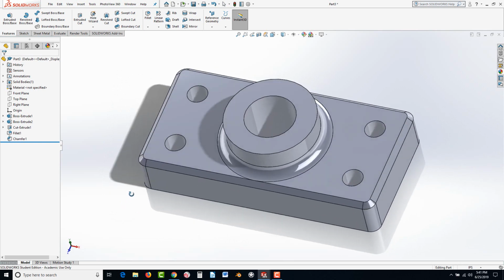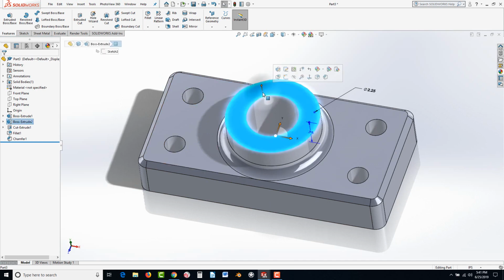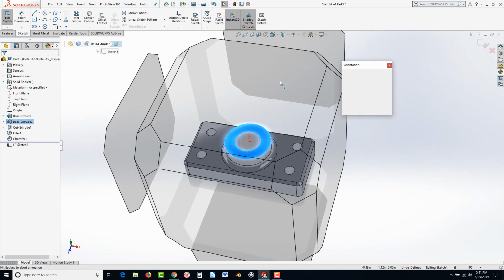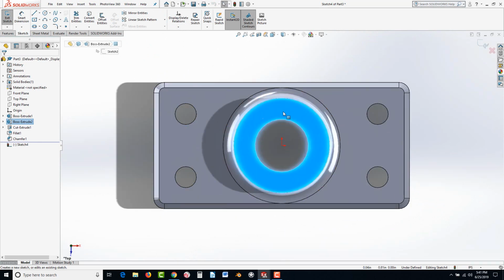Now, for some extra credit, not every class gets extra credit, but if you'd like, you can add your name. Select this face, start a sketch, and hit the spacebar, go to the top. Now, there's a couple ways you could add your name. You could have it following a radius, or you could just have it straight. To follow a radius, it's a little bit more complex, but I'm going to show you how to do that one.